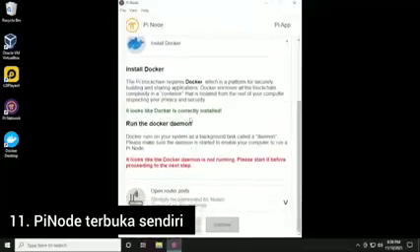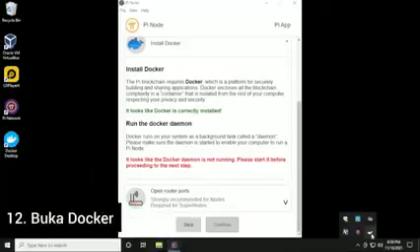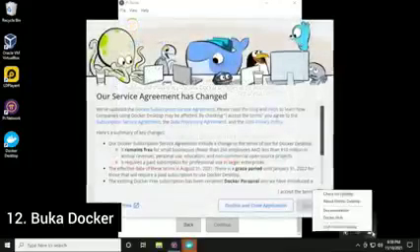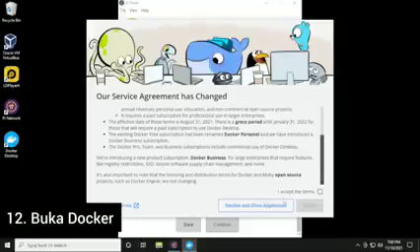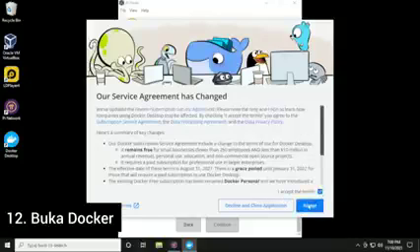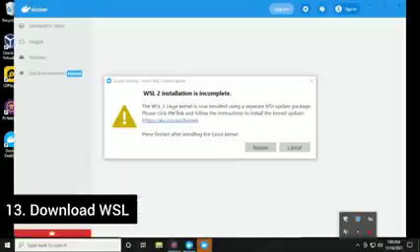So it looks like Docker is installed, or it looks like we're going to have to update some software components. So let me just open it up right now. And so here's the user agreement. I'm just going to quickly go through this and accept the terms, and then click on accept. And here's the update that we're going to have to install right now. So I'm going to click on the link.